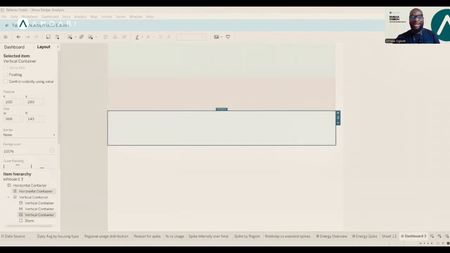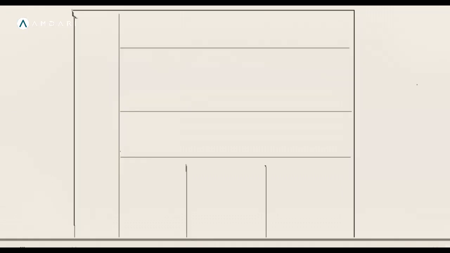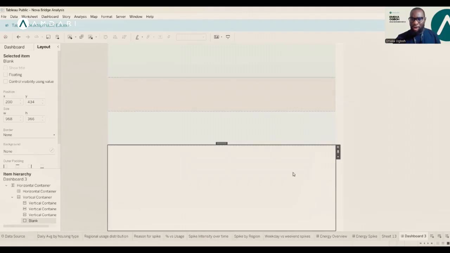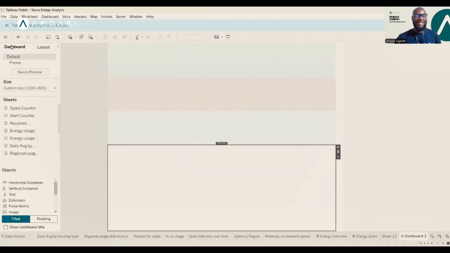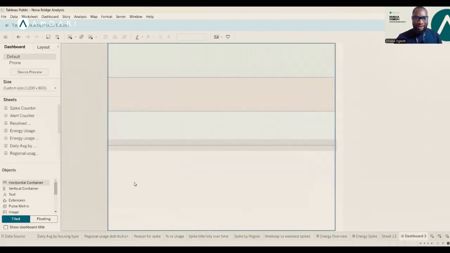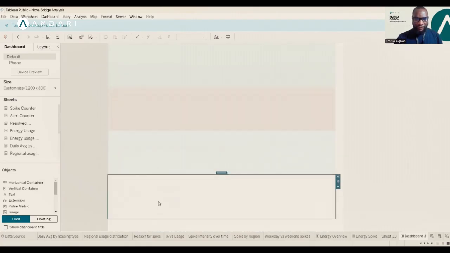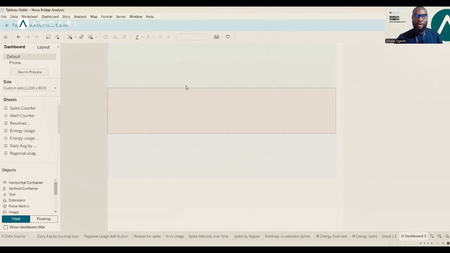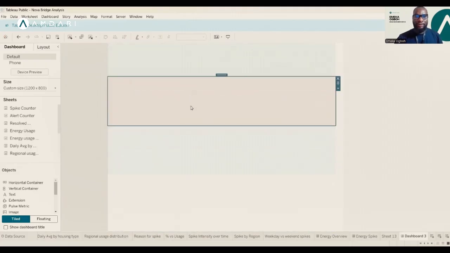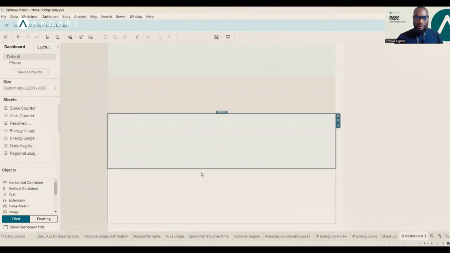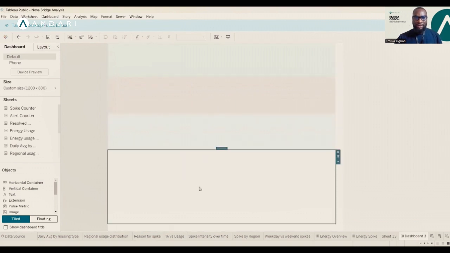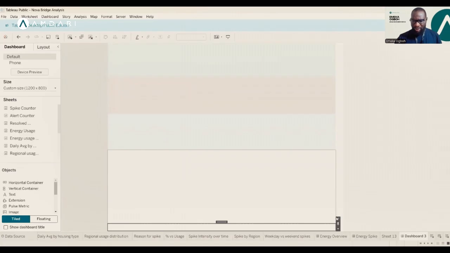Now I want side by side spacing for my visual. So I want something here, here, and here. So what do I have to do? Remember, I said my container here. I'm going to drag in my horizontal container because I want it side by side. Drag something here, drag it down. So I'm going to adjust this. Okay, great. Now let me take out this blank over here.